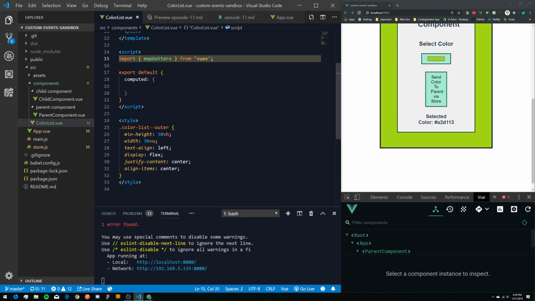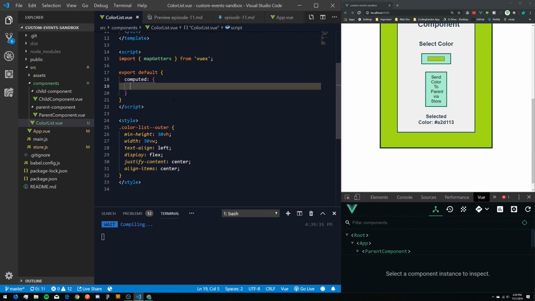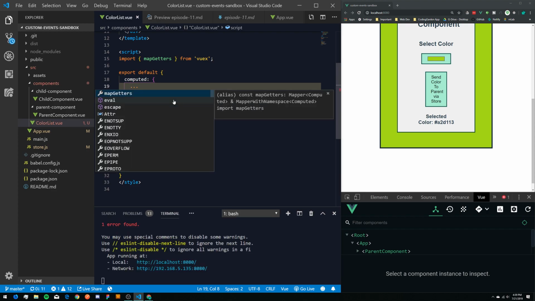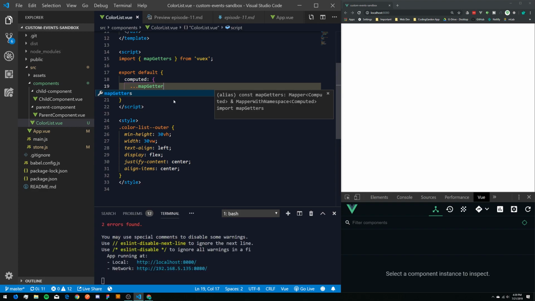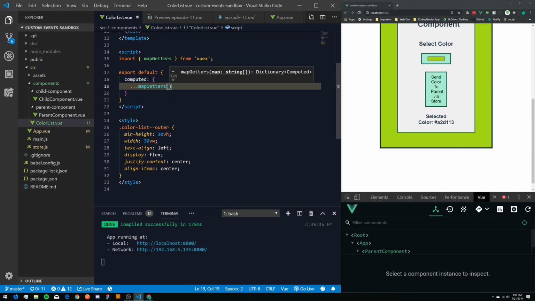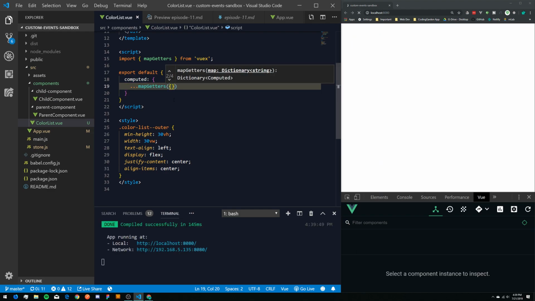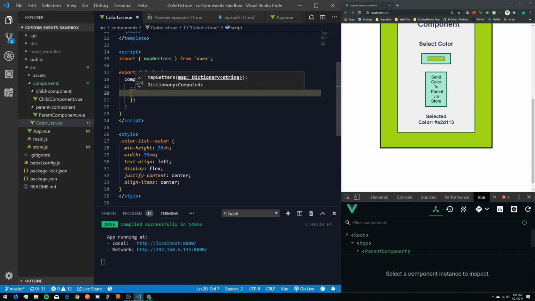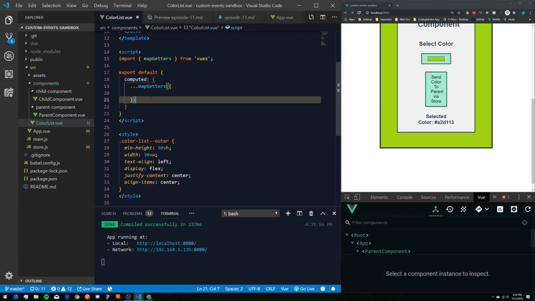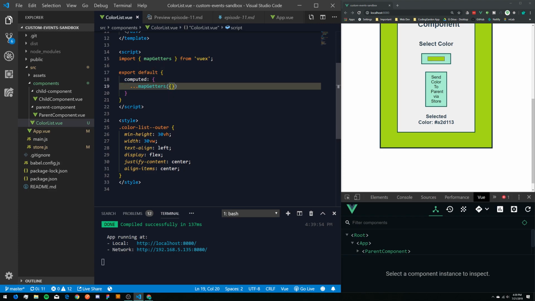Now we have access to this. Inside of our computed property here, we're going to spread in MapGetters, because this is going to return either an object or an array that we can spread into. So MapGetters is a function. We can pass in an object for this demonstration. Actually, let's start with the array syntax. That might be a little bit easier.